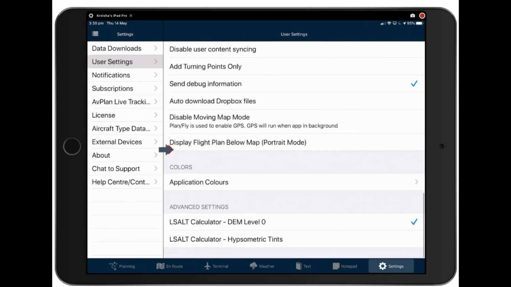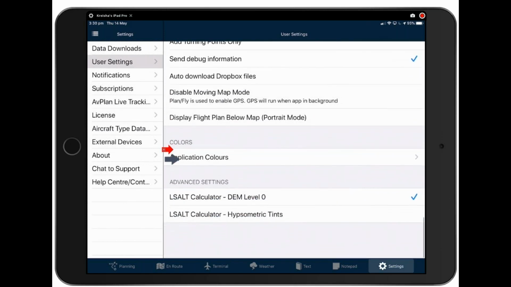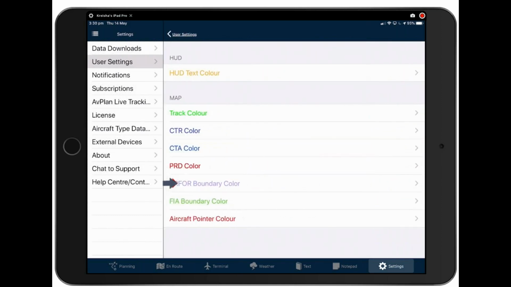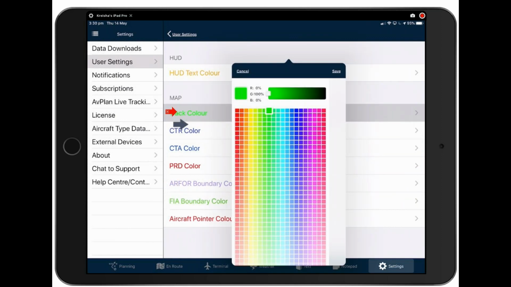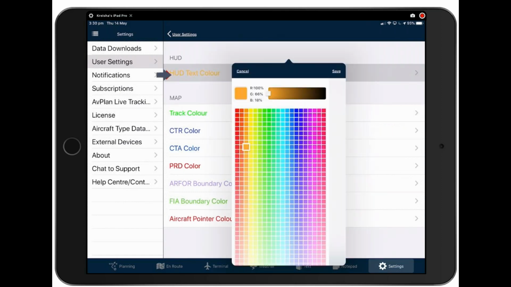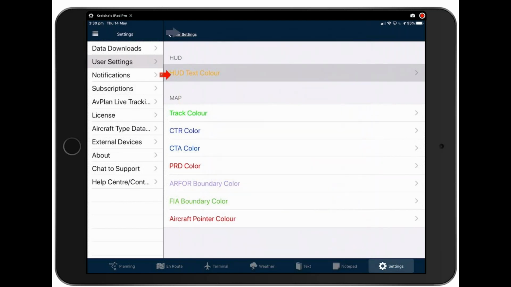Also following me down now, just one last thing. You can change your application colors. So later on, you'll see you can have your track color in green, and I always assume it's green, but of course you can change it to any color you like. You can change all the colors on your map, and also the heads-up display text color. I've chosen orange here today, but you can change that to any color you like. Pick the colors you're most comfortable with there.